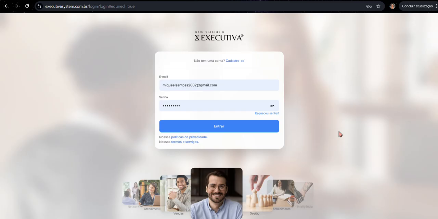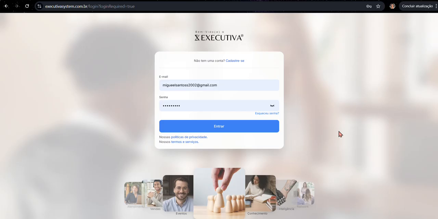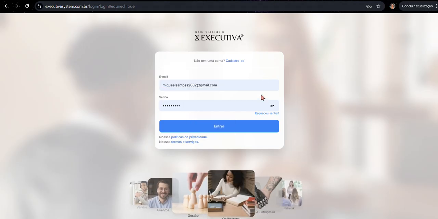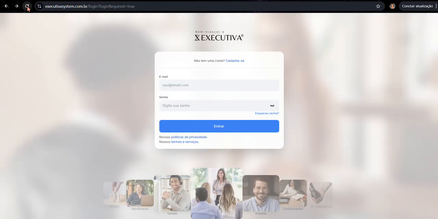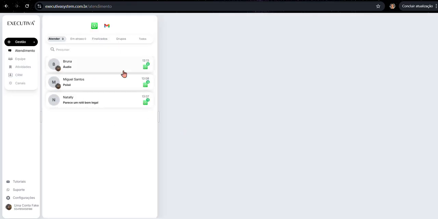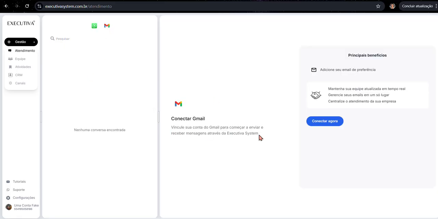So let's start it. The first step the user will have to do is provide the Gmail he has in the platform and provide the password. He will get in the platform, then he will log in. Right now I have the WhatsApp connected. It's a Brazilian platform from Mira and the Gmail.